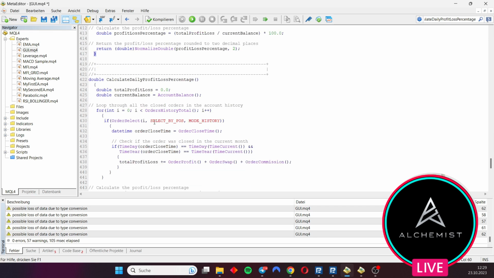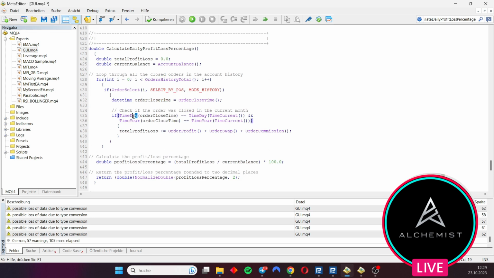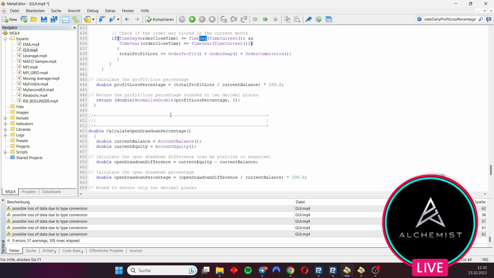Okay, great. Then daily is basically the exact same as what we are doing here. Instead of calling time month, we're calling time day, and here time day. Then we are checking the current day and only for orders within the current day. That's it. Pretty easy, simple and straightforward.